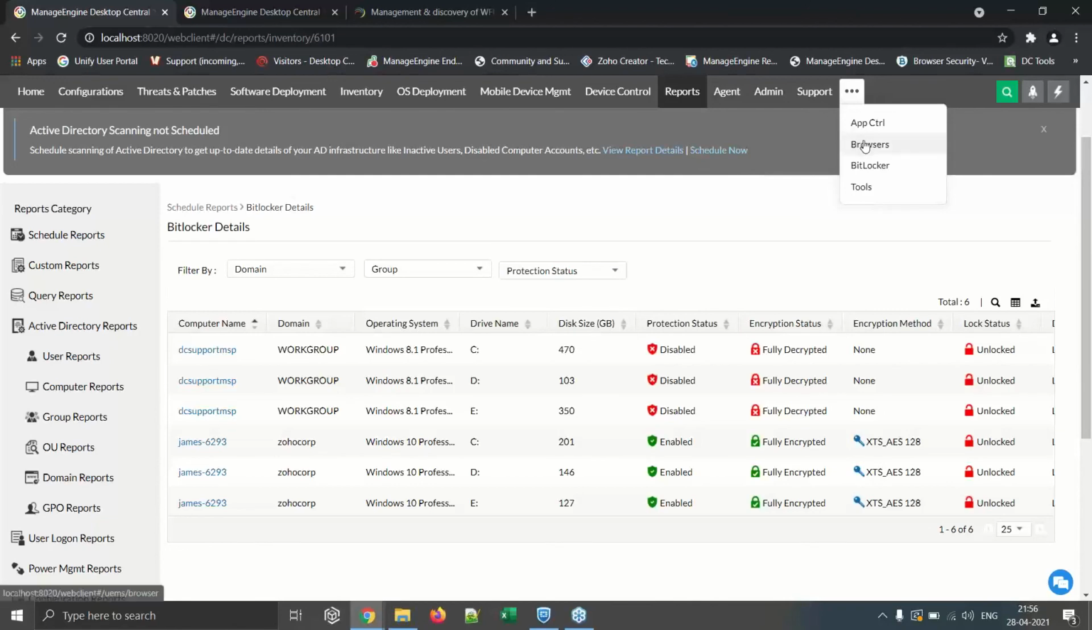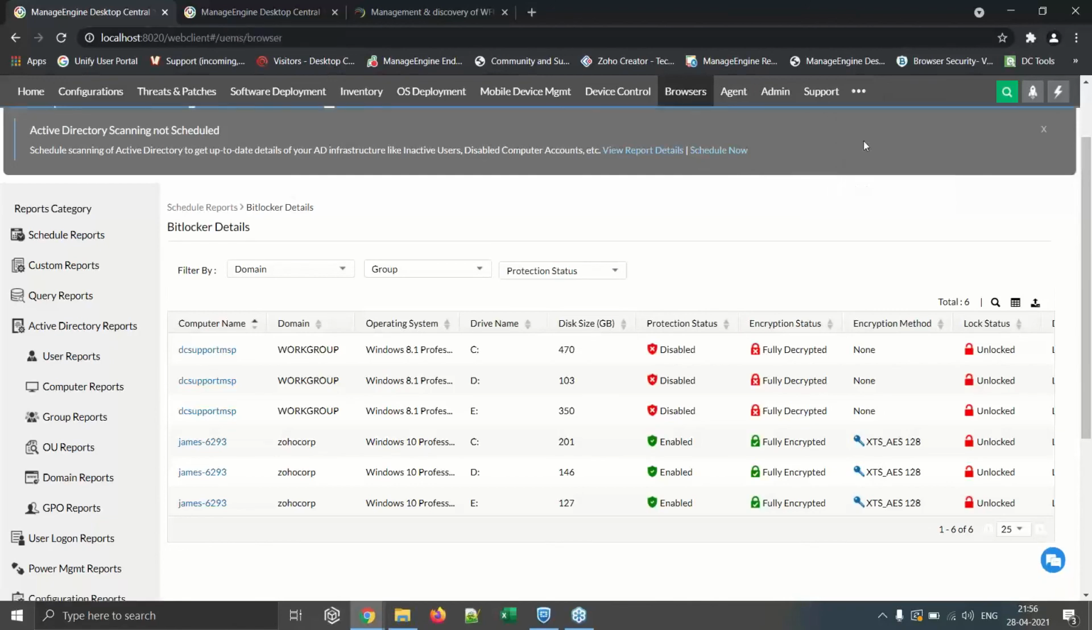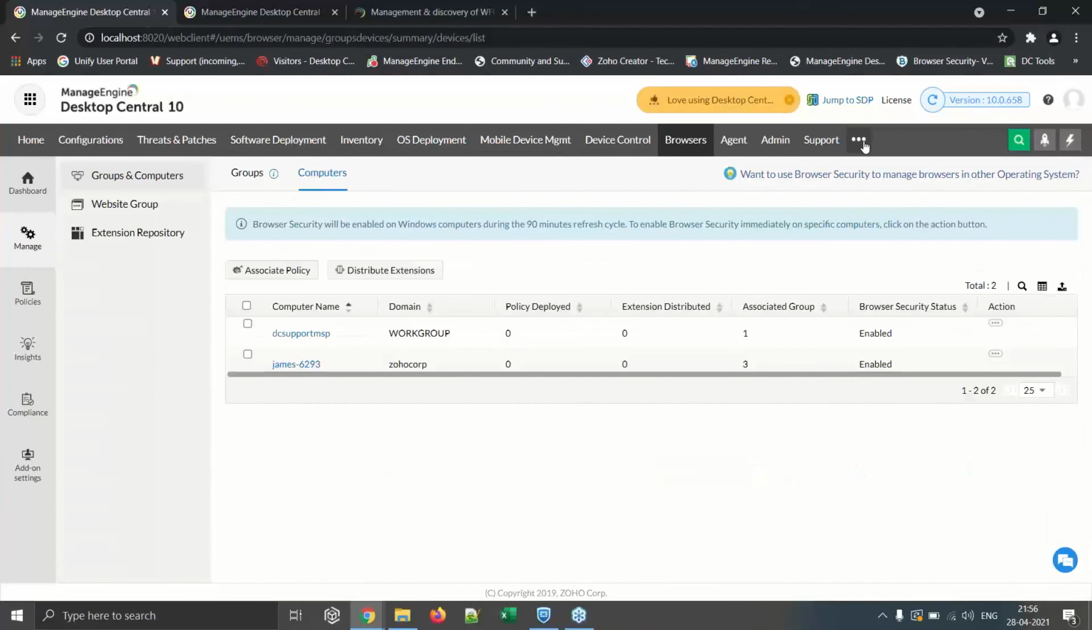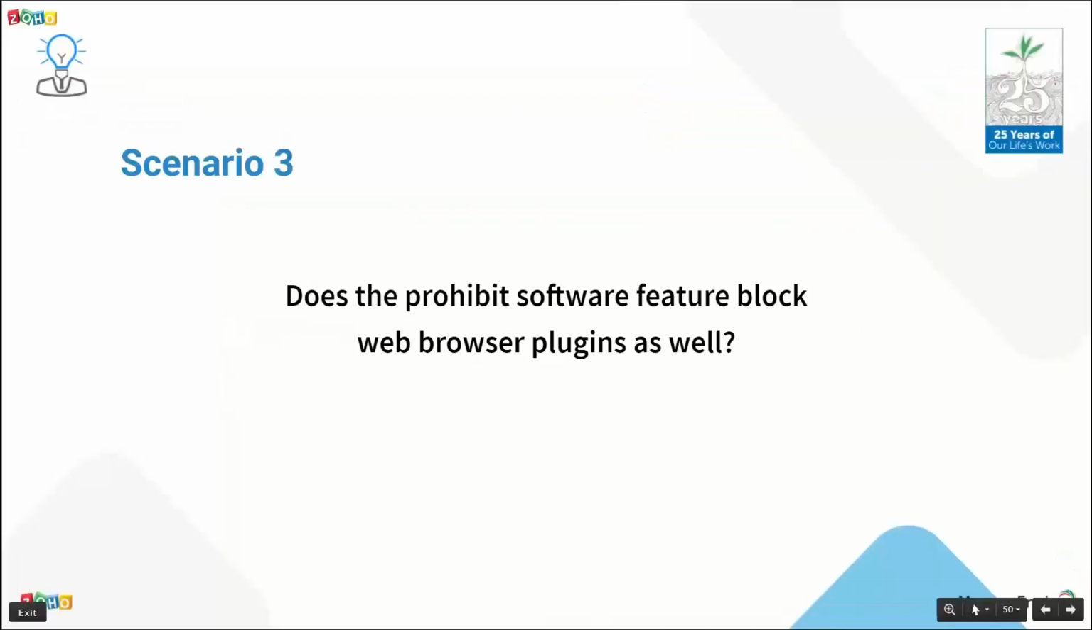You can go with Browser Security Plus, which will help you in terms of managing endpoint browsers, plugins or extensions they use, web URL restrictions, web browser history. All these things can be managed through this browser security add-on. Okay.